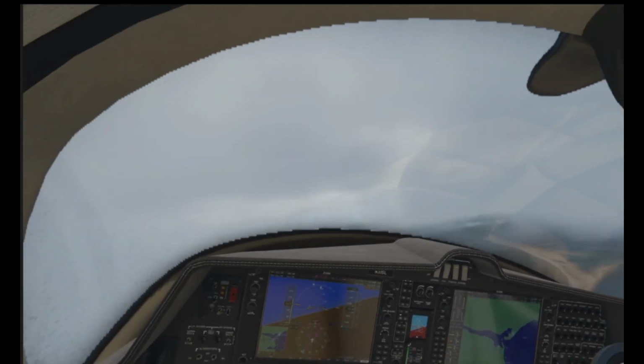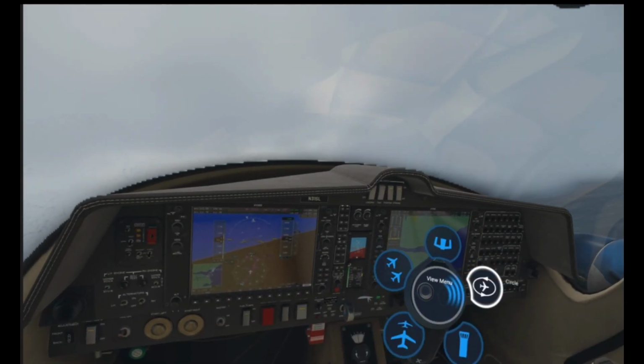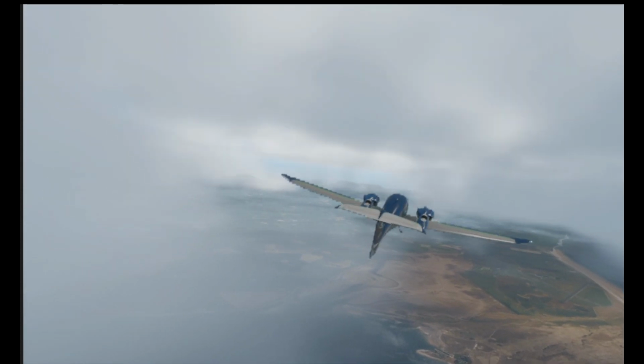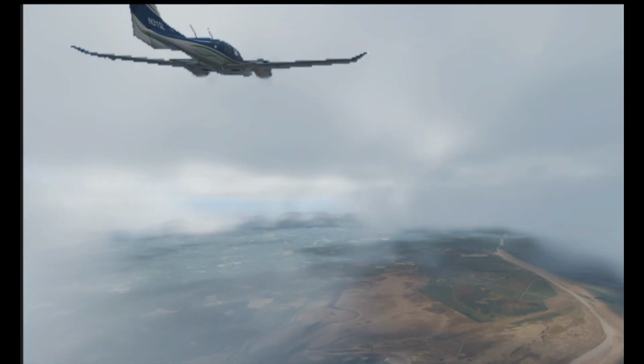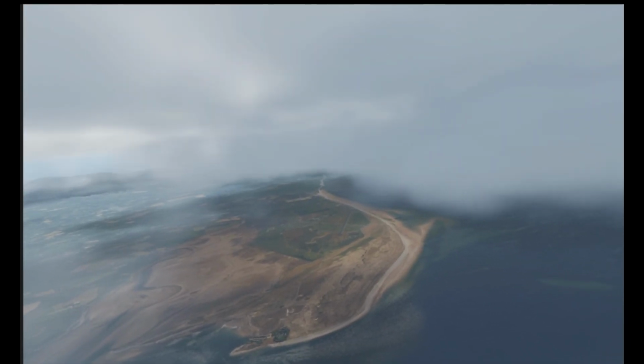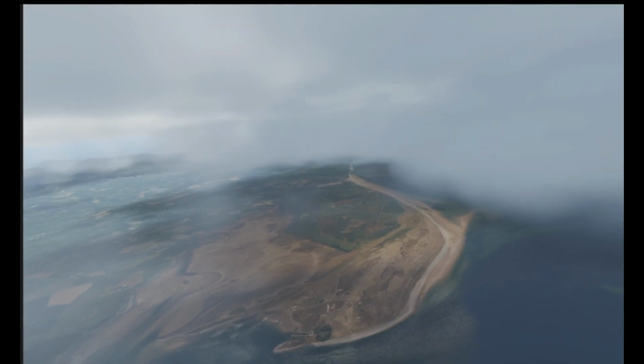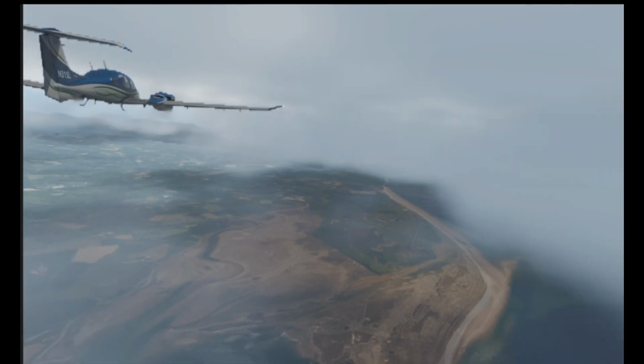Right, we'll just pop outside and have a look. Again, ignore the jagged lines, guys. They look awful, but just look at the actual clouds themselves. They look really, really stunning. That looks really, really nice indeed.